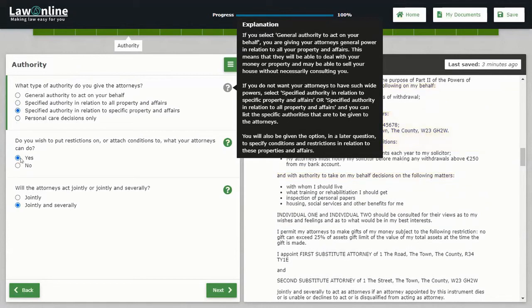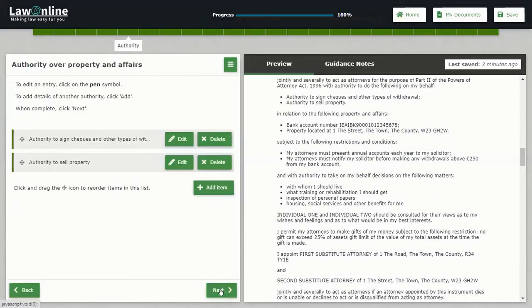It's not happening as fast as it normally would if I was on the platform itself, probably to do with our connection. Then you're talking about restrictions and do the attorneys act jointly or separately. This is an example of the kind of list that you can put in. So here, these are the various authorities that you can include in the document, and there's no limit to how many you include.